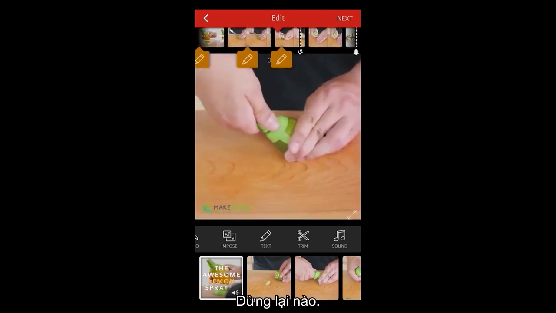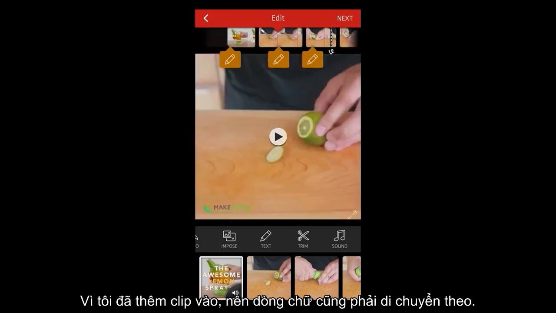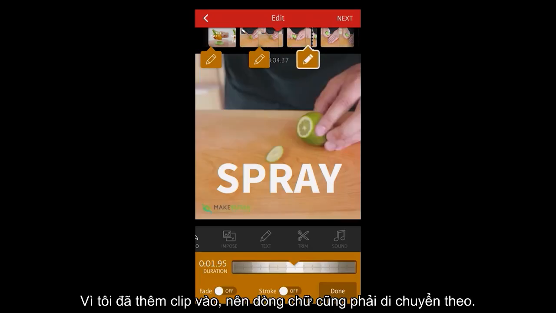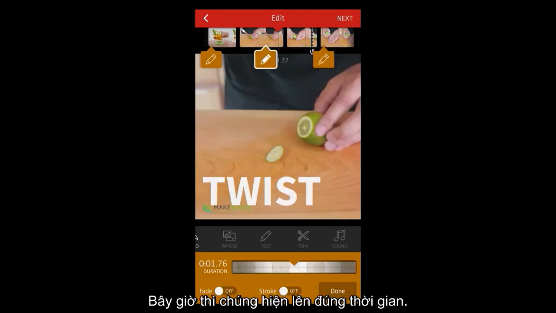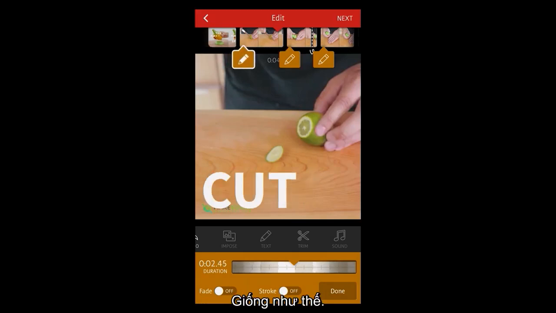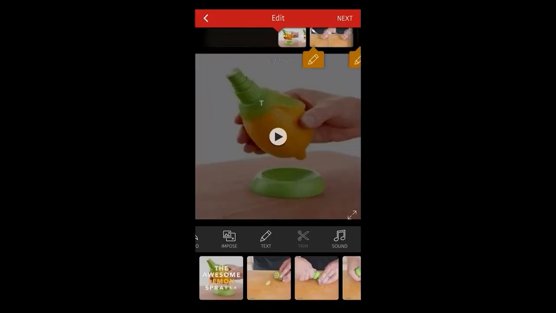Let's just pause. So, because I've added in the new clips, I need to now move the text forward to their appropriate clip. So I'm going to just pull and drag, so that they're coming in at the right time. Like that. Okay, now it should be good.